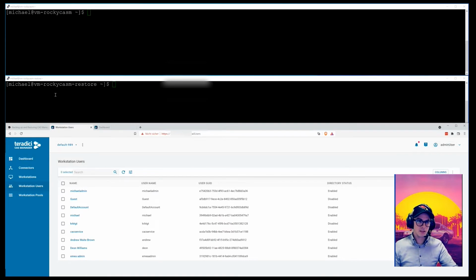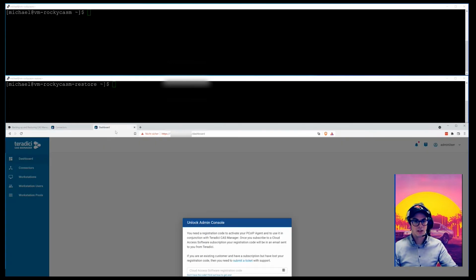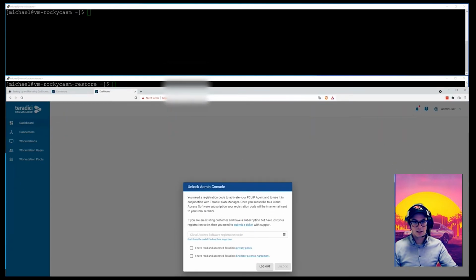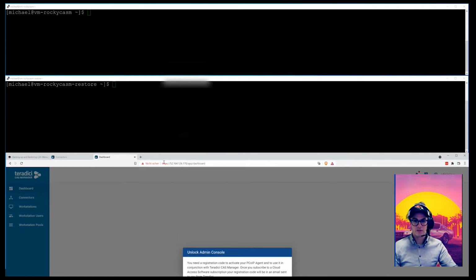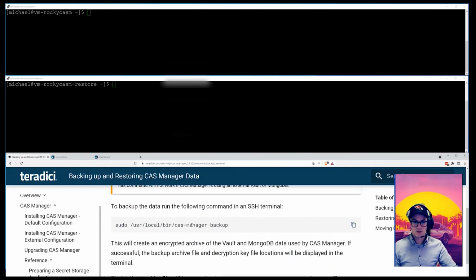The first admin console is from the CAS Manager that already contains a configuration, clearly visible because we have users in here, we have a workstation, and we have a configured and healthy connector. In the other admin console, we are currently sitting in the unlocking the admin console window, which is an indicator that there is currently no configuration available. So the first step would be to simply back up the configuration. For this, we copy the command and paste it into the first CAS Manager.